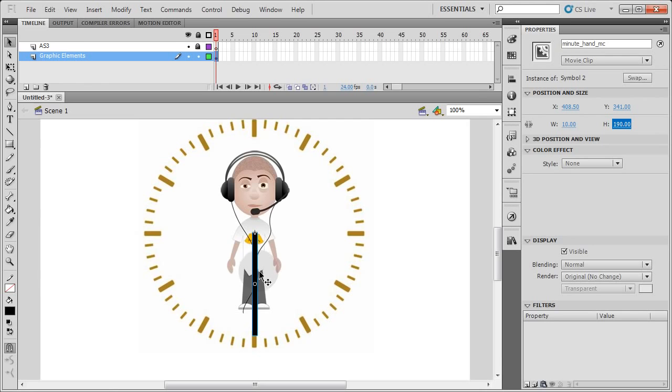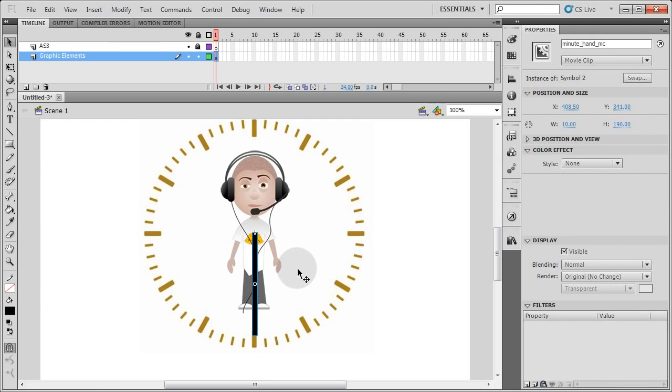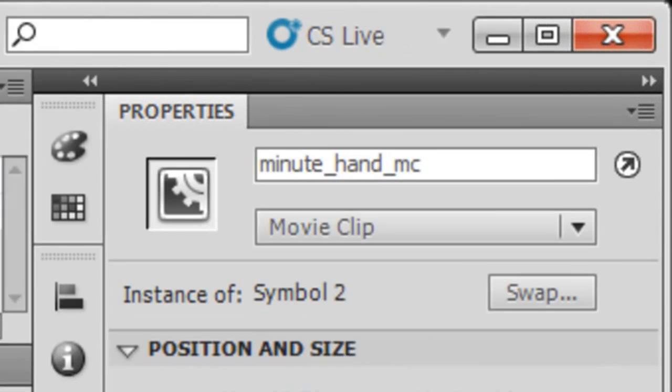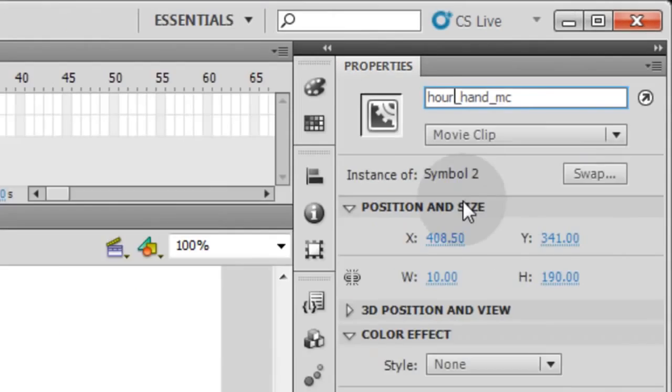And if you like, you can use different movie clip symbols. You notice that I'm using the same symbol in copying pasting. And I'm going to do that one more time. Control C, I'm going to copy the minute hand now. Control C, Control Shift V, and I'll name this one hour underscore hand underscore MC.